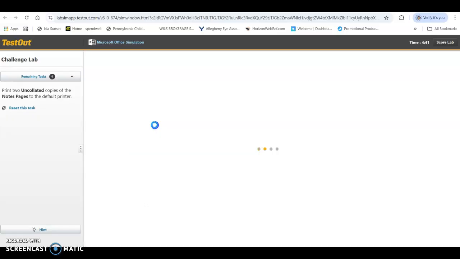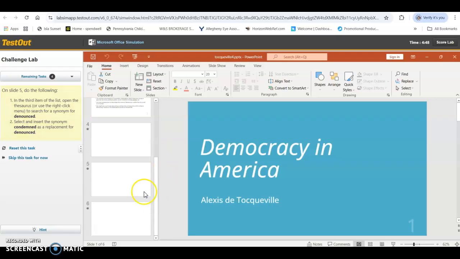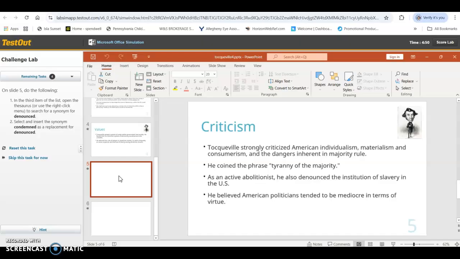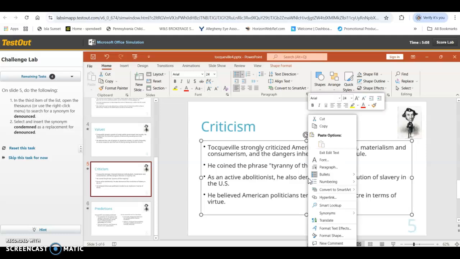Task 4 has us go into slide 5. On slide 5, the third item of the list, open the thesaurus and use the right-click menu to search for a synonym for denounced. So this thesaurus, you could do Shift F7. Oops. It doesn't like me to do Shift F7. So the other option is going to be right-click and find a synonym.